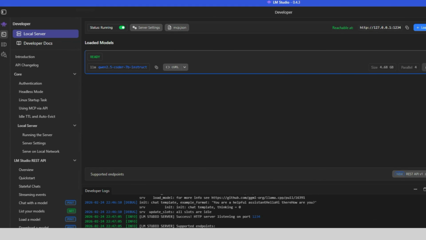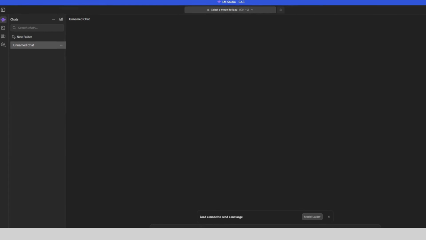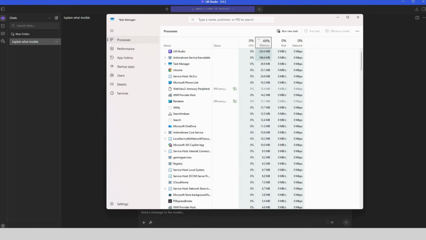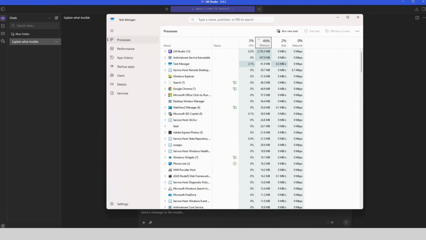So let me do a quick test right here in LM Studio first. I'll go to the chat, make sure that our model is selected, and I'm going to just type something simple like, explain what is Ansible in one sentence. And there it is, running completely locally on your machine. Notice no internet required for this response. The model is running entirely on your local machine. And if you're curious about what your system is doing, you can open the task manager and see. The CPU usage is pretty low, RAM usage for LM Studio is reasonable, and most importantly, the network shows 0. That means nothing is leaving your machine.